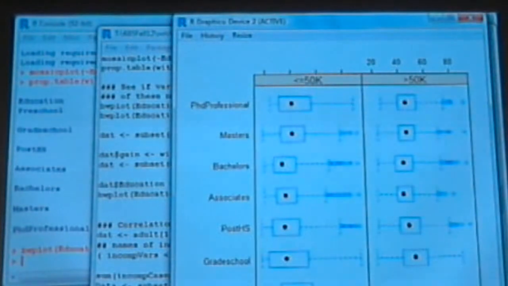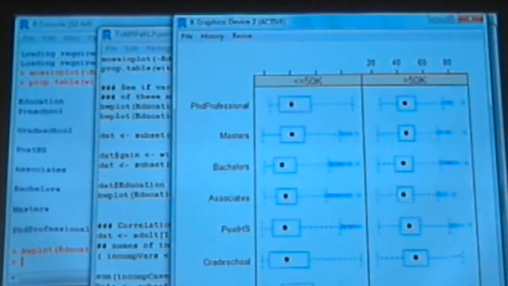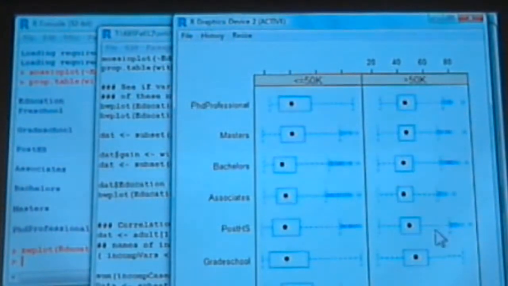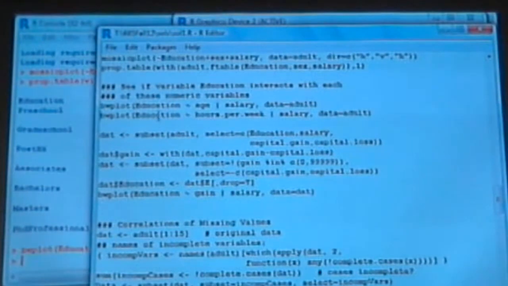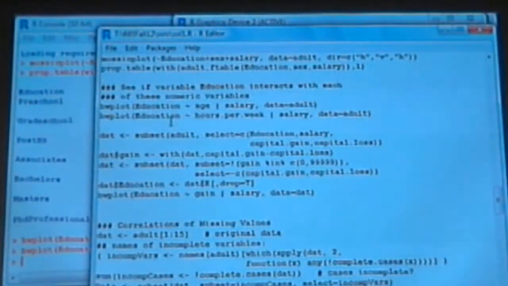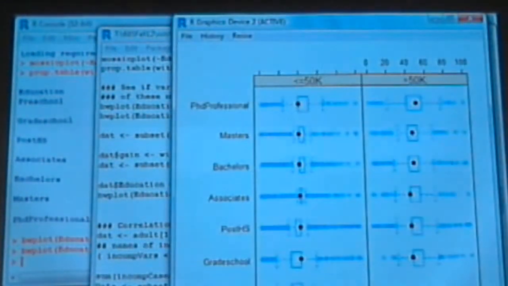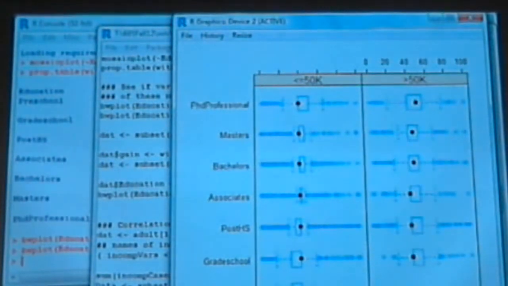Did I talk about this last time? It's like they are kind of similar. The profile is very similar. We can do the same for the other one, the distribution for hours per week. Probably this is the case.